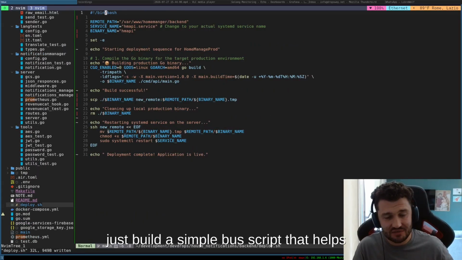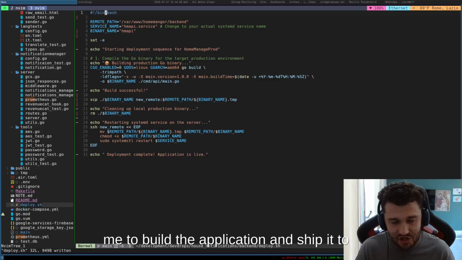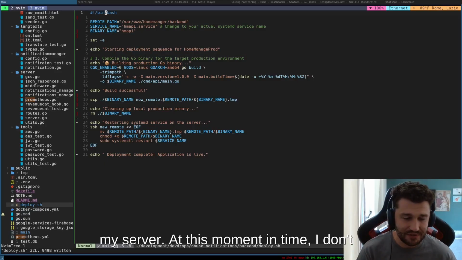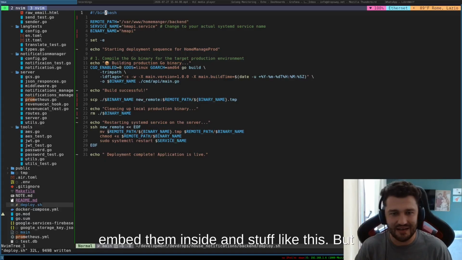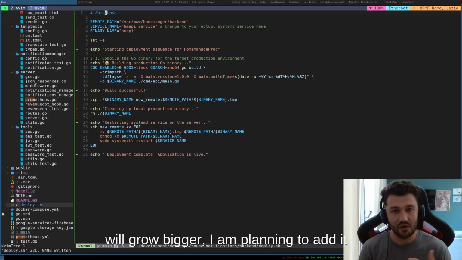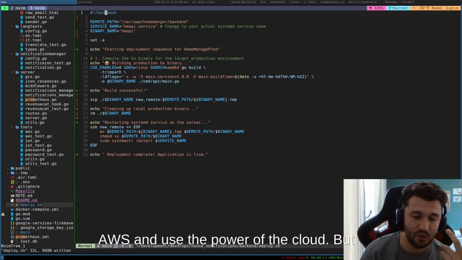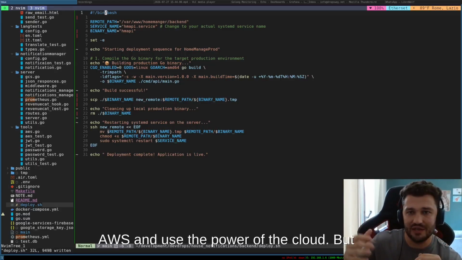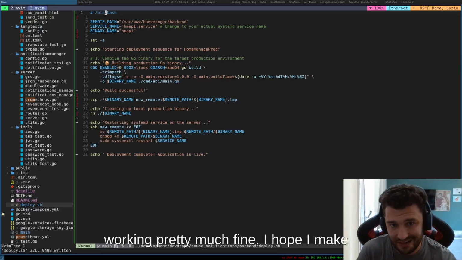For the shipping, I just built a simple bash script that helps me to build the application and ship it to my server. At this moment in time, I don't need to create Docker containers to embed them inside and stuff like this. But obviously in the future, when the application grows bigger, I am planning to add it in a Docker container, maybe move it to AWS and use the power of the cloud. But for now, this is simple, fast, and it's working pretty much fine.